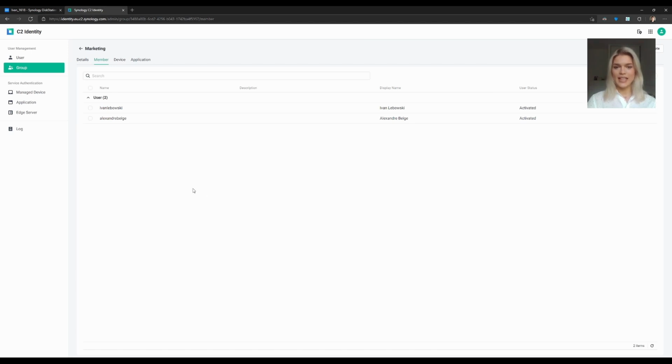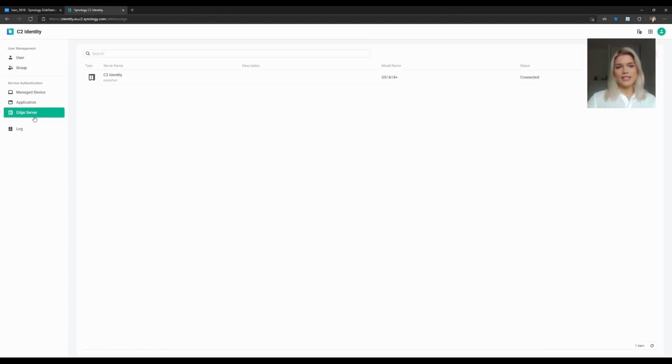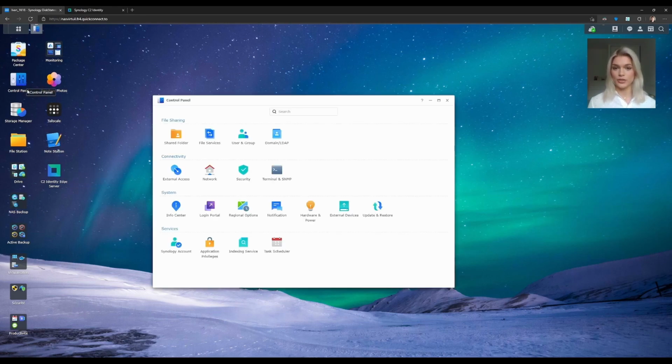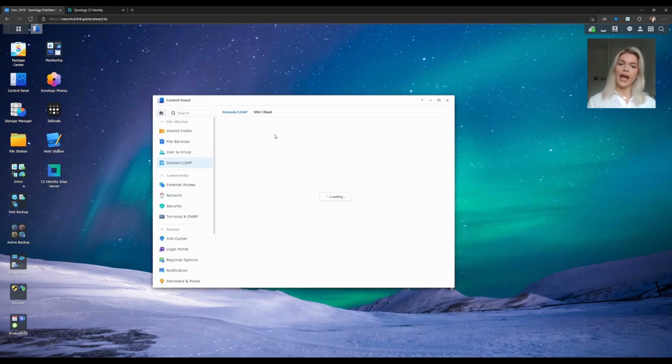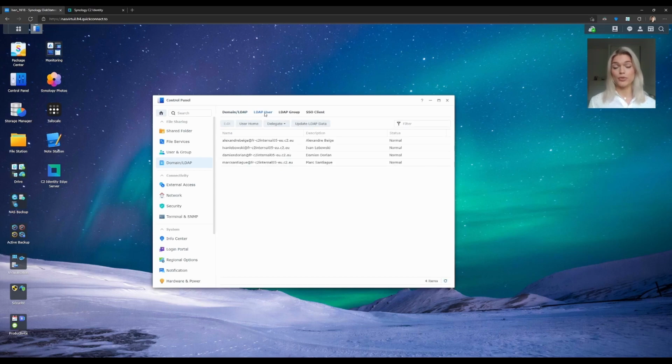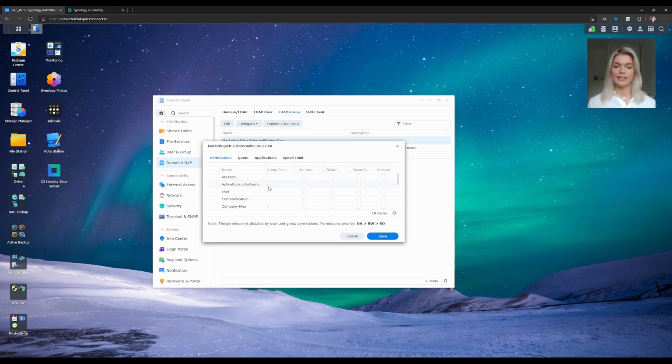As you can see, in the Edge Server tab, I have already assigned the Edge server to C2 Identity. I did it by installing the C2 Identity Edge Server package on my NAS through the Package Center. Now, as you can see, I have joined the domain on the NAS, and we find all the same users and groups that we have created before on C2 Identity. I can use these users and groups to grant access permissions. For instance, we can let the marketing group access the marketing folder on the NAS.